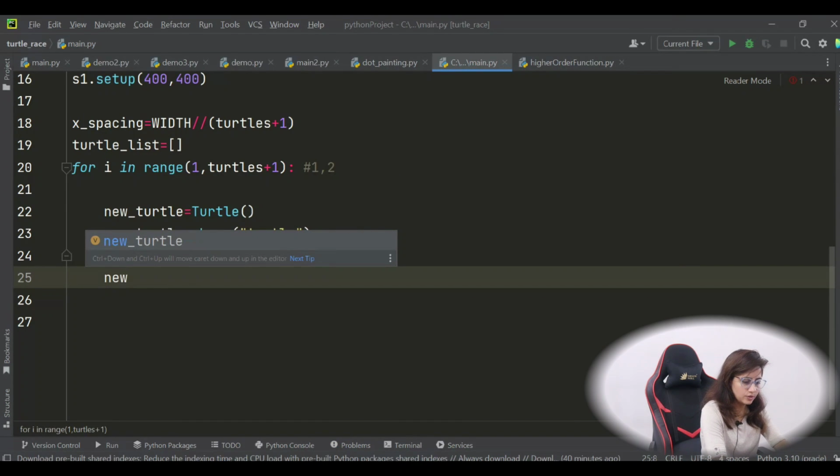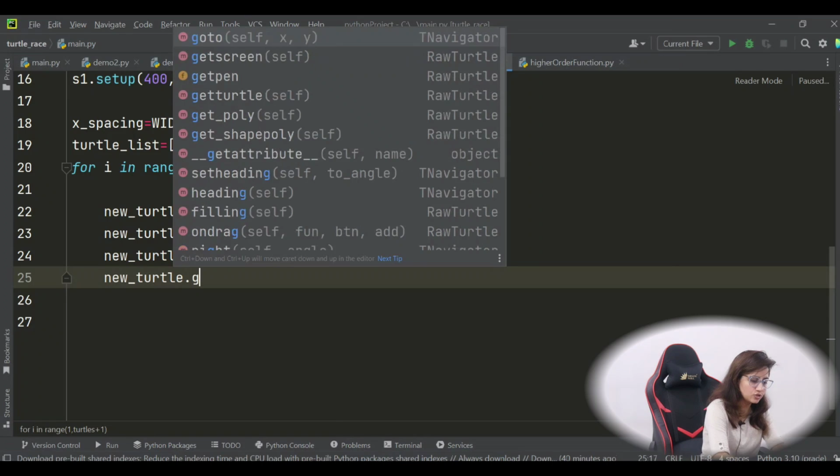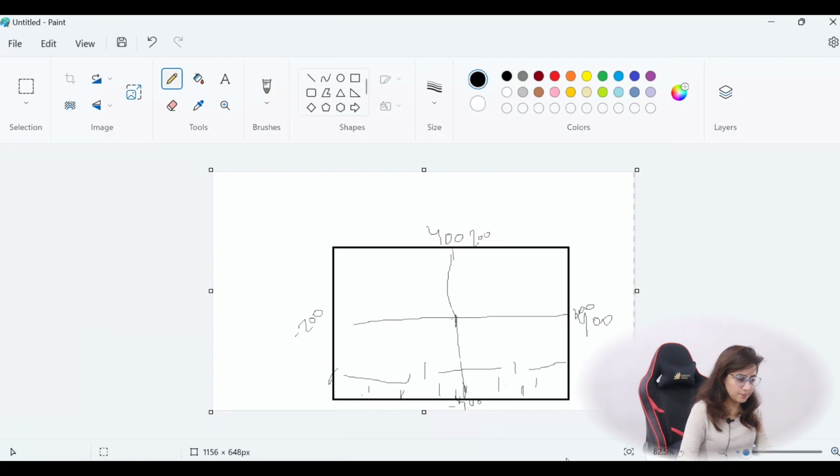So new_turtle dot, if you want to move a turtle from that 0, 0 location to any other location, we know we have a function goto or setposition or setpos. So you have to give only XY coordinates. See, Y coordinate is the same. It's -200 for all the turtles. So -200 means whatever the height, divided by 2.